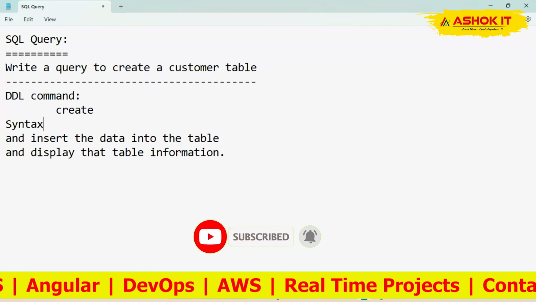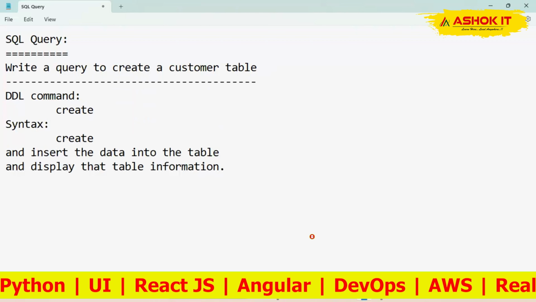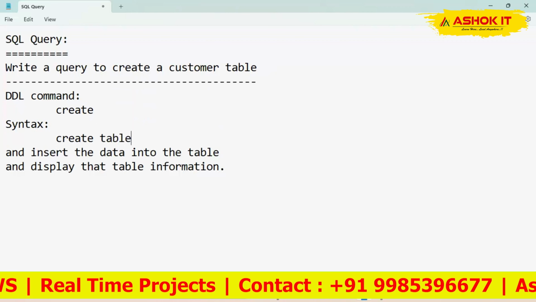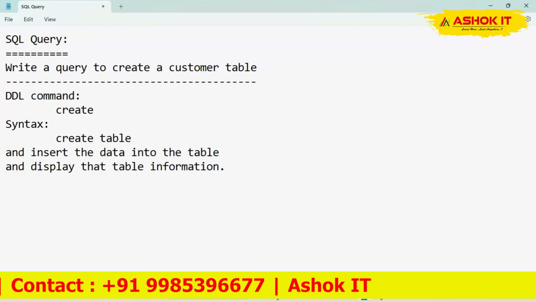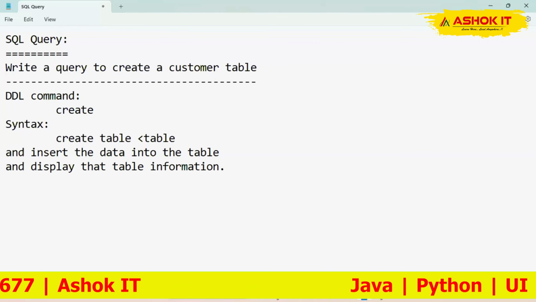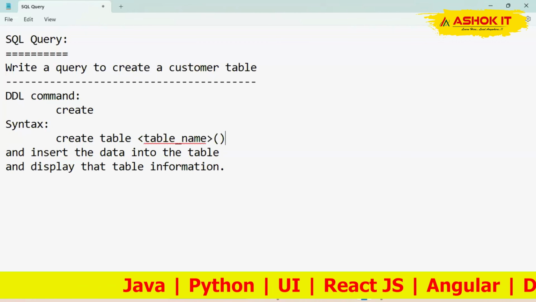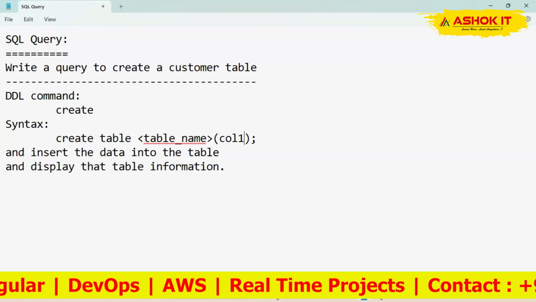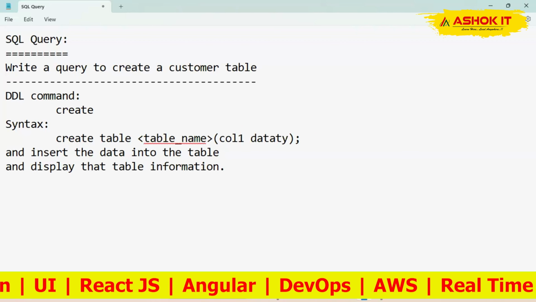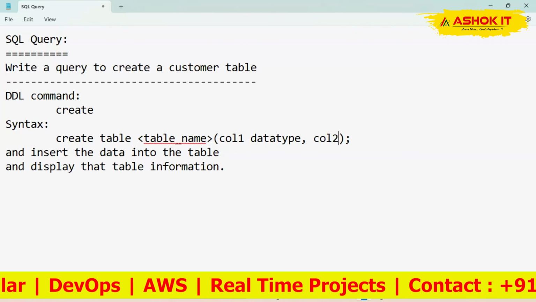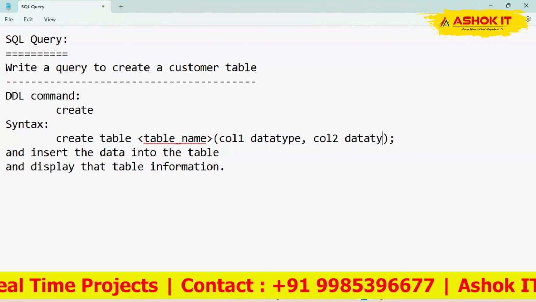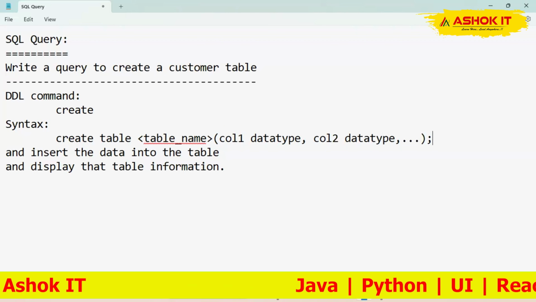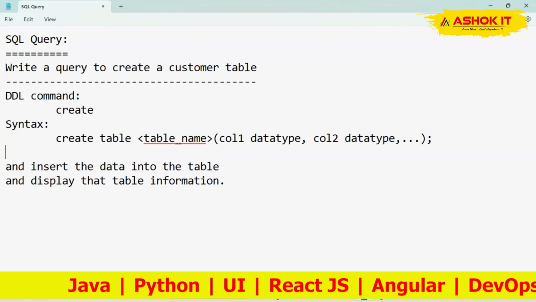So the syntax for the create command is: create table, where table is the object name, used as a keyword in the SQL query, then a space, then the table name, whatever table name we want to provide. Then start the parenthesis. In between the parenthesis, the column name, column number 1, and the corresponding data type also need to be specified. Then column name number 2, space, data type. Like this, however many columns we require, that many columns we need to place. This is the syntax we need to use when we want to create the table in the database.